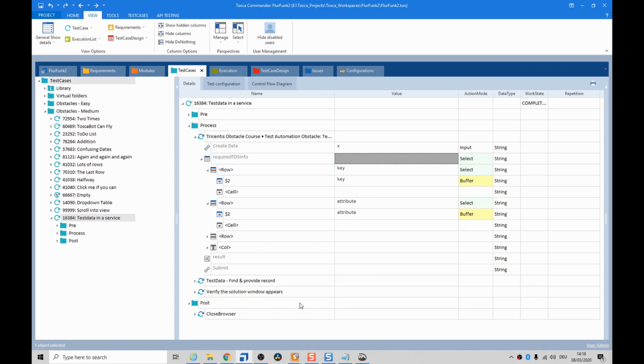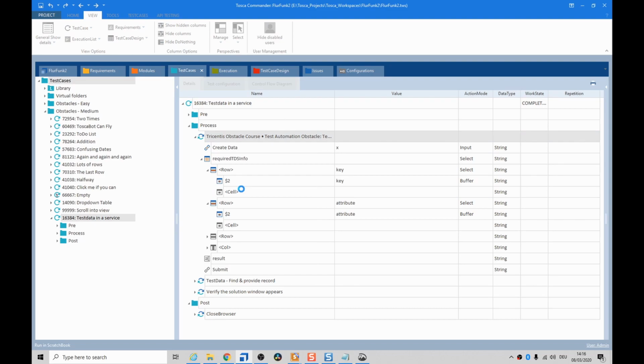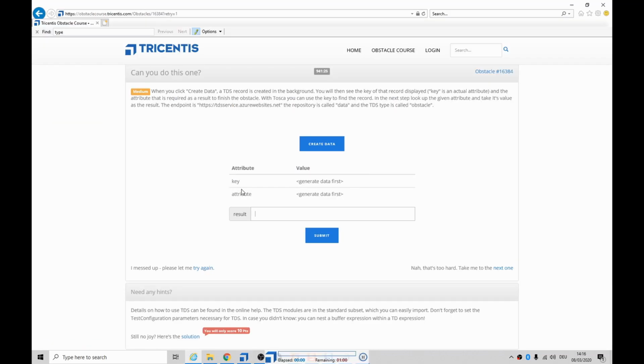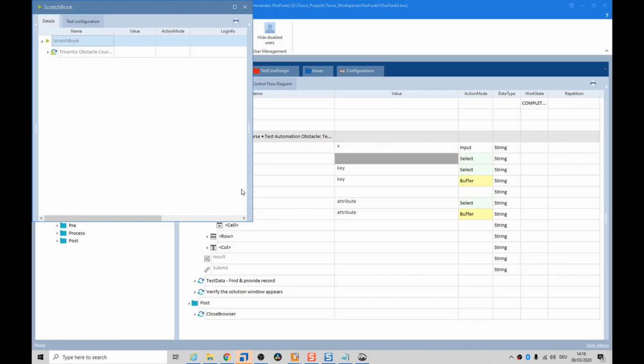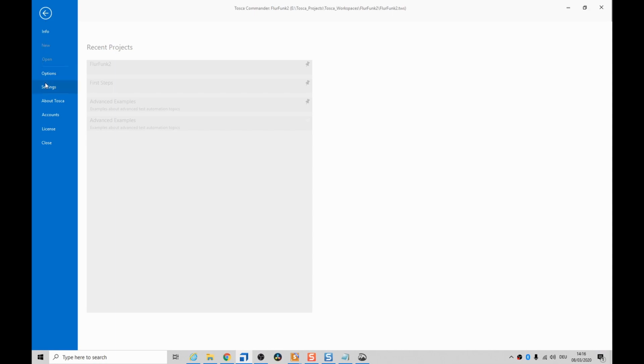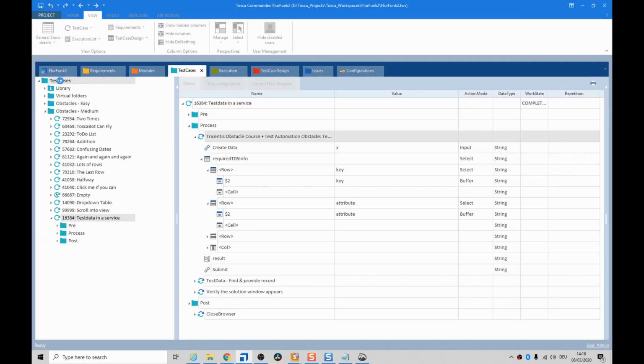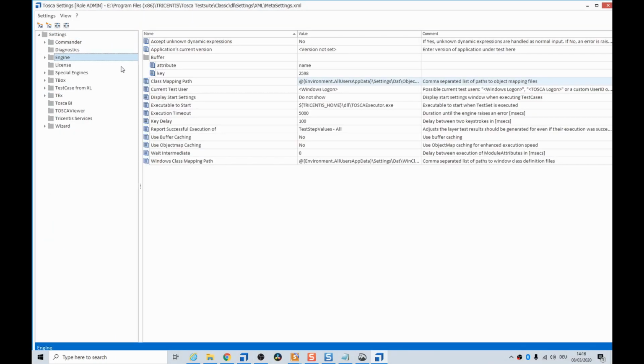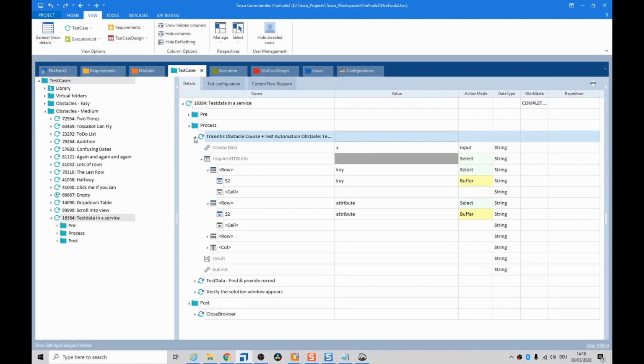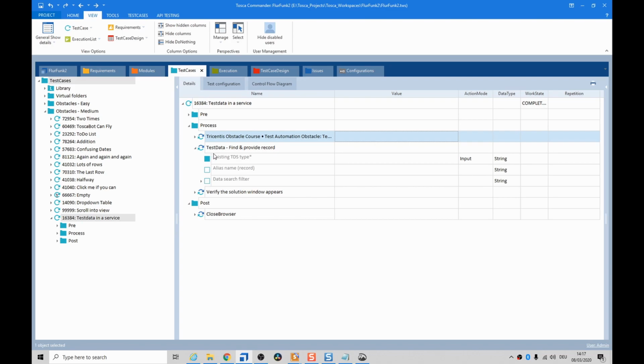We do that. Shall we run it again? See what happens? Name and 2598. So now we know that's working, okay? The next thing we have to do is test data, find and provide a record.